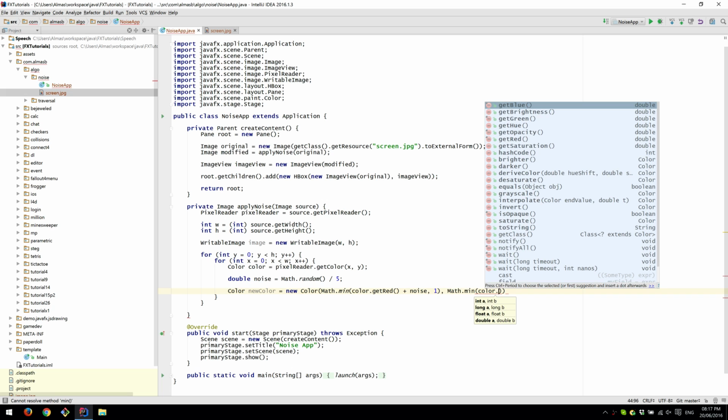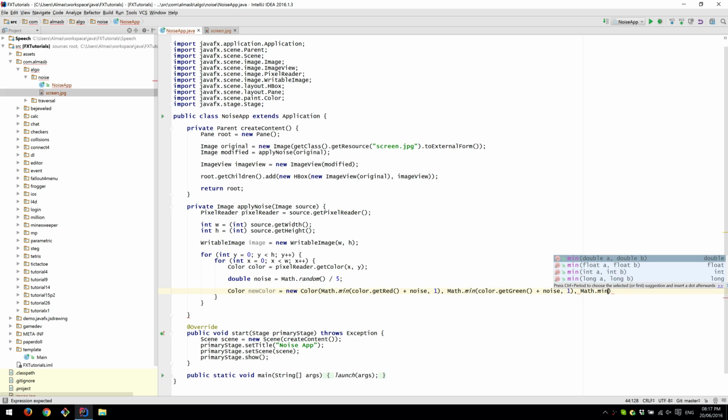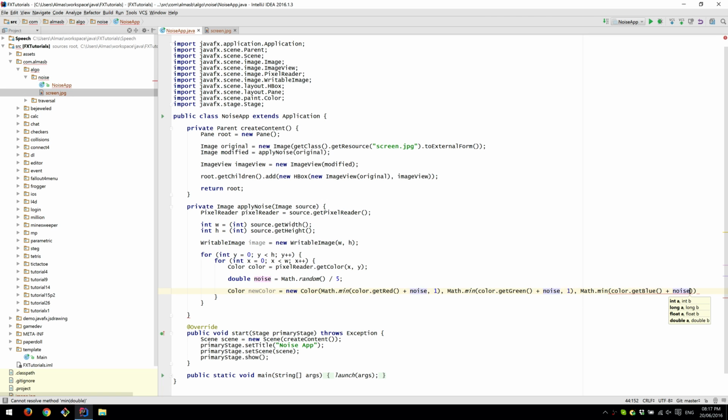It's RGB, so it's green plus noise. And we need to remember to truncate this, or clamp it to the value of 1 as being maximum, because when we add this noise value to the original color of the pixel, we might get a value that is greater than 1. And the color constructor simply won't accept it. Blue plus noise, 1.